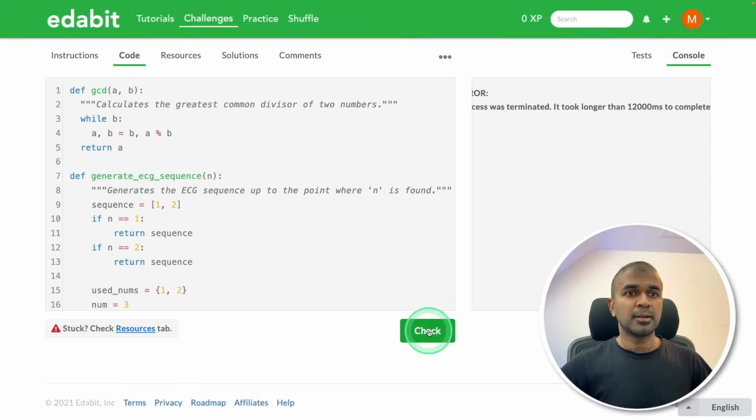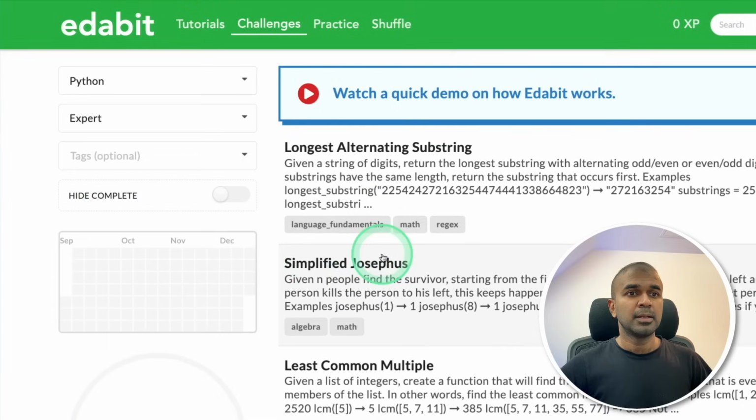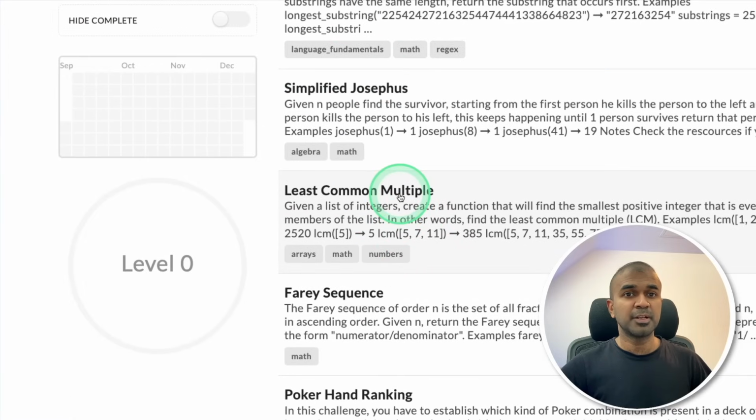Copying the code again and pasting it here. That is a fail again, so it's a fail. Let me try one more Python expert level challenge.